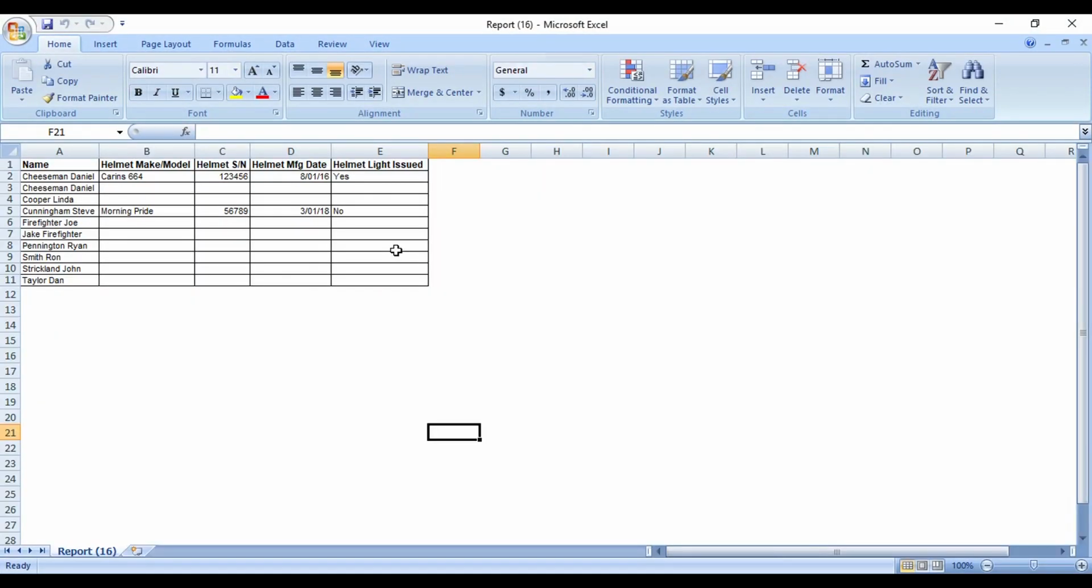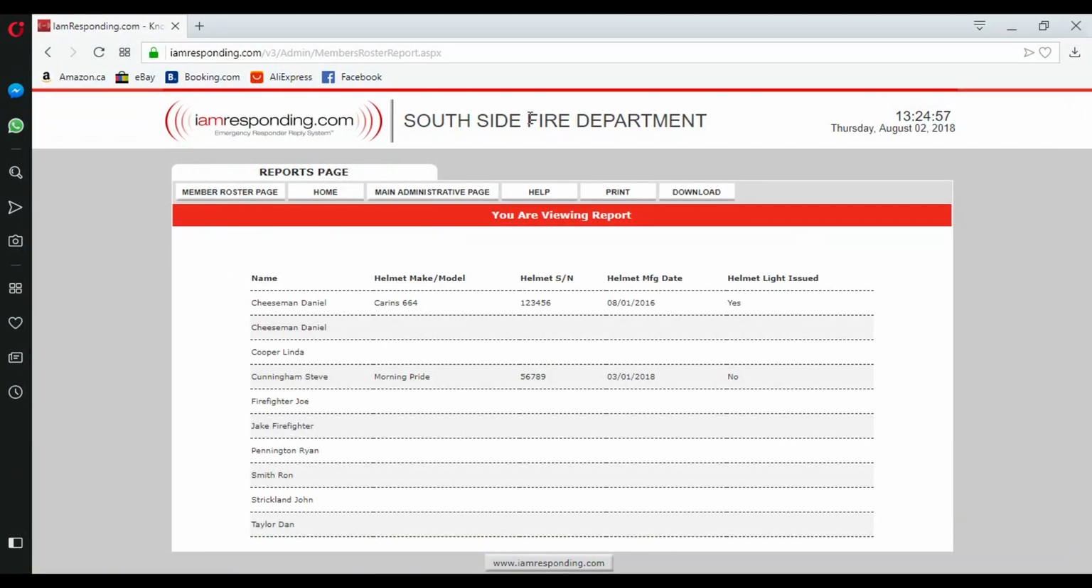Alright, so once you have it in Excel, you have the ability to format, filter, or anything along those lines, to however you want. So let me get some more information entered. Actually, I'll just show you my fire department one because it's easier than me having to do it all again.